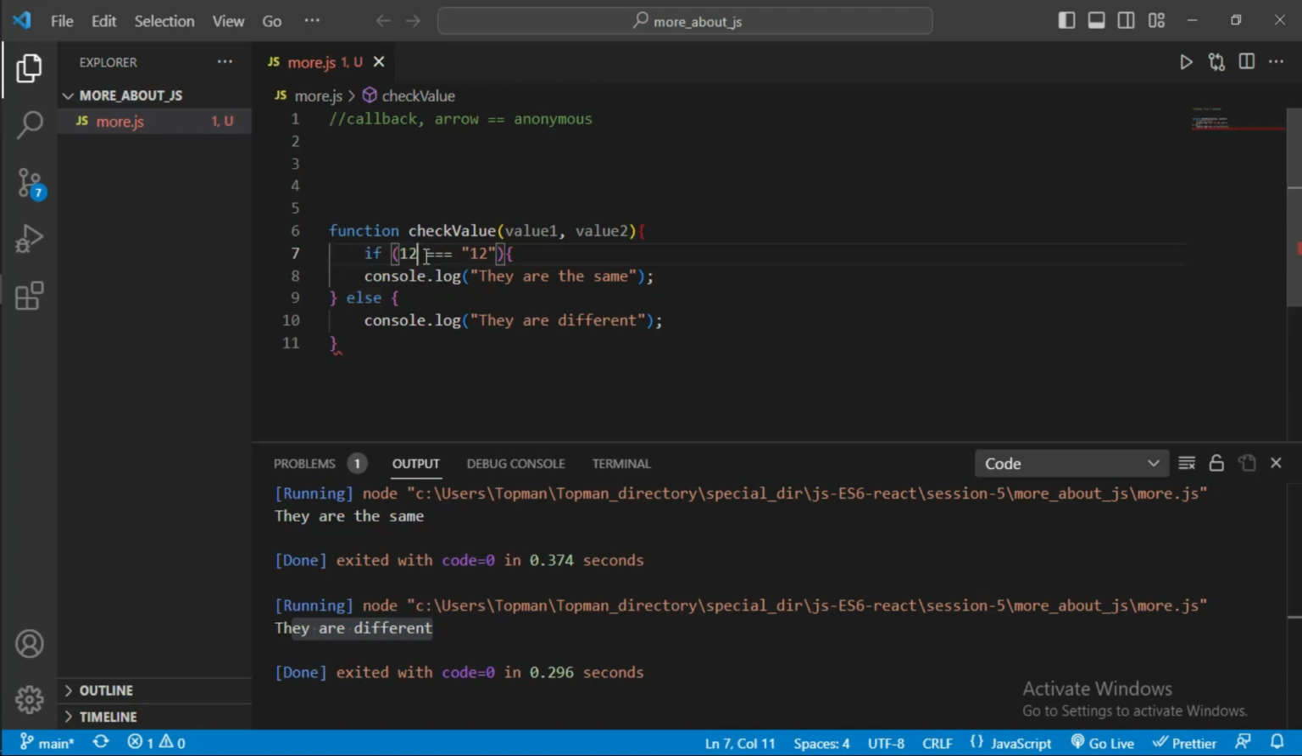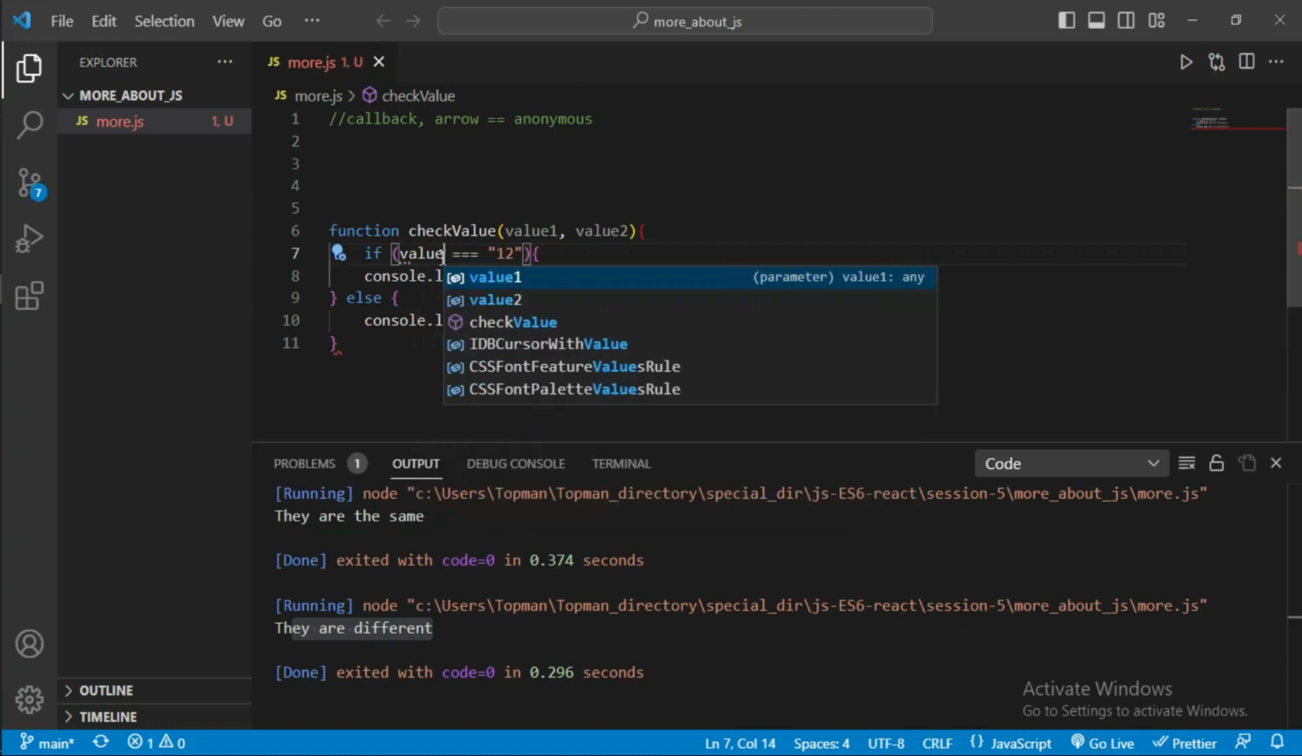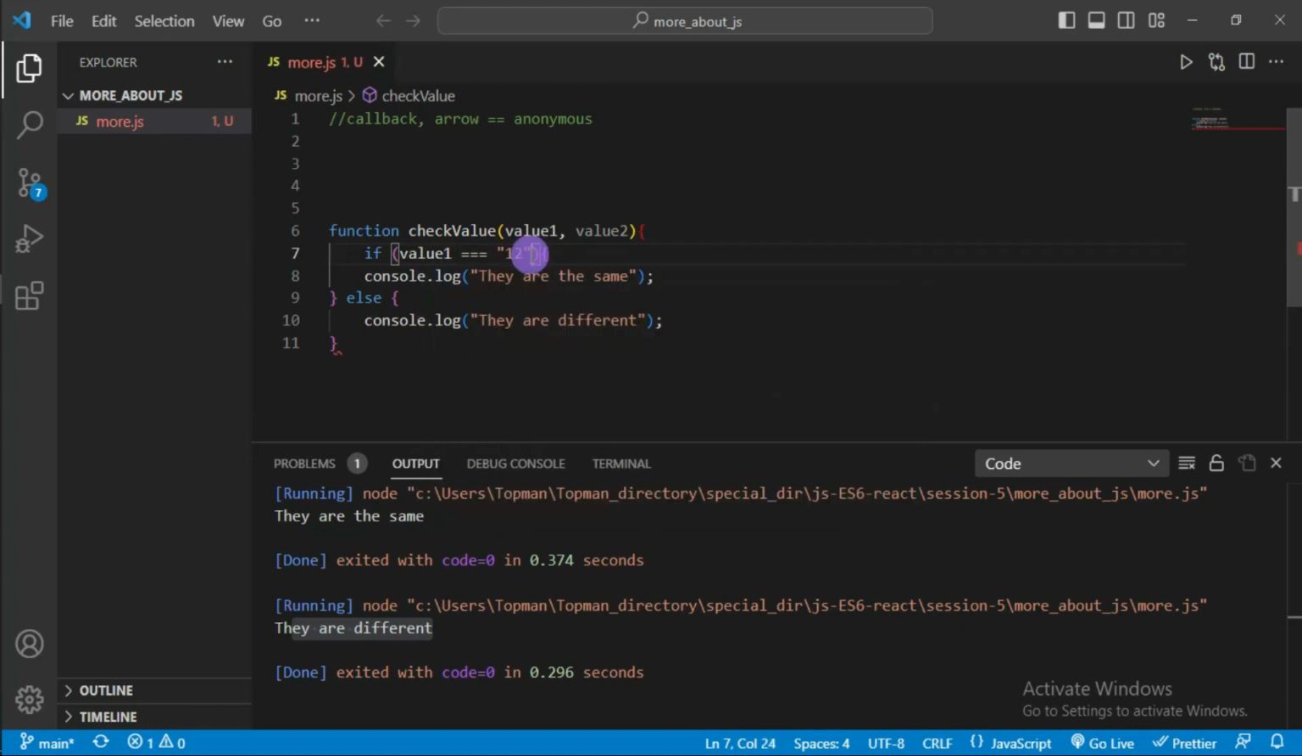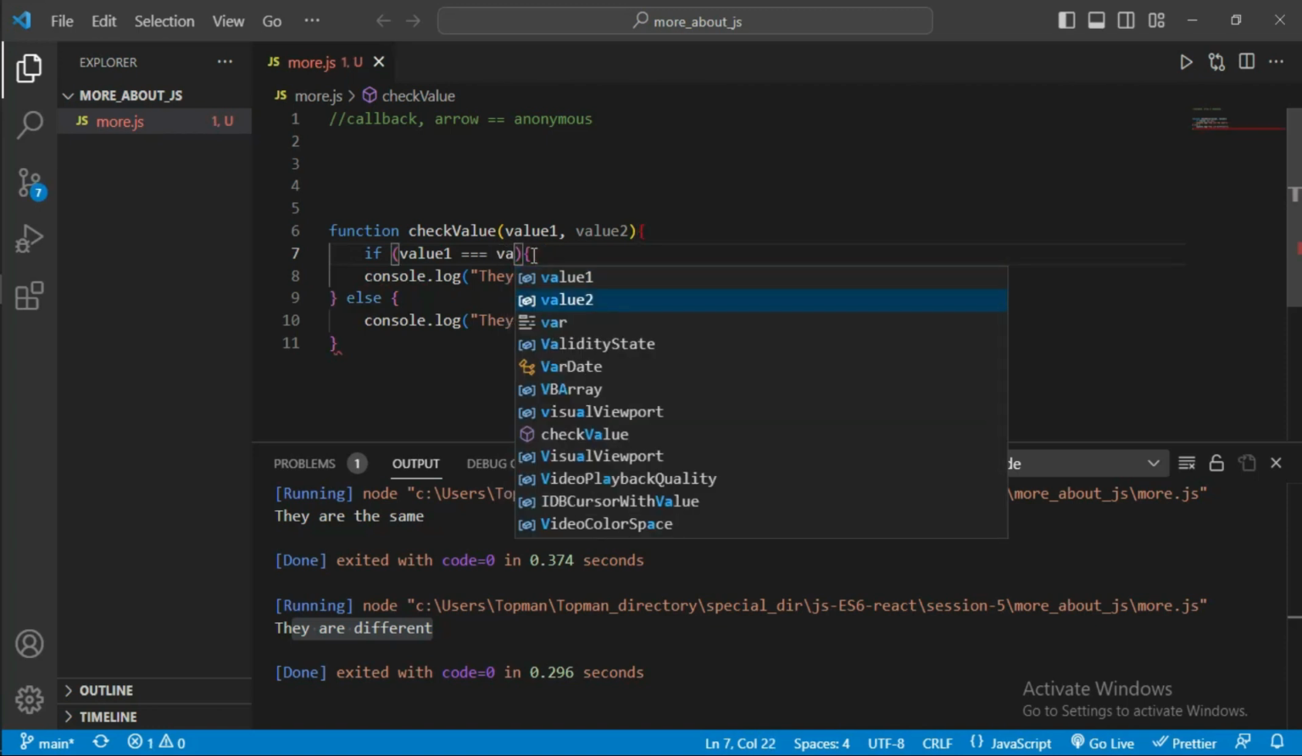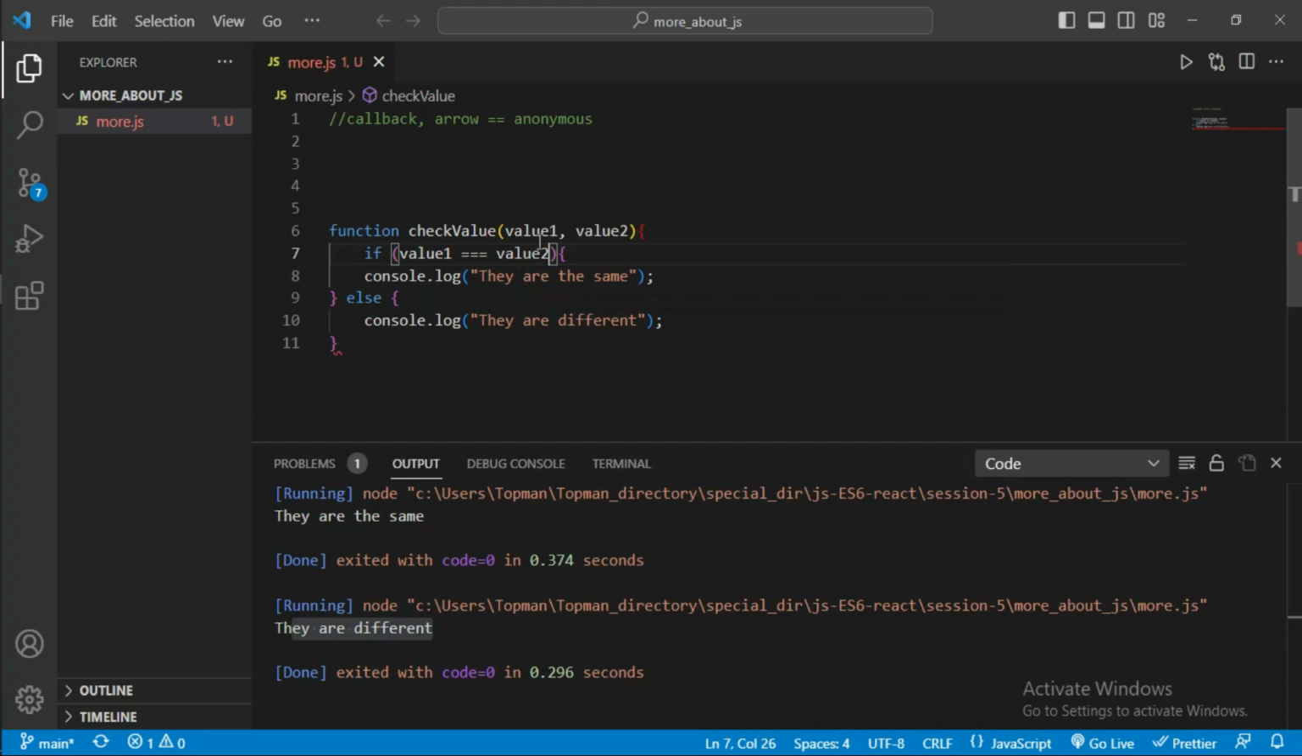I'm going to indent this and change this to value1. If value1... I was going to say you don't need to manually adjust the formatting yourself. Okay. Ooh, thank you. I know that guy.